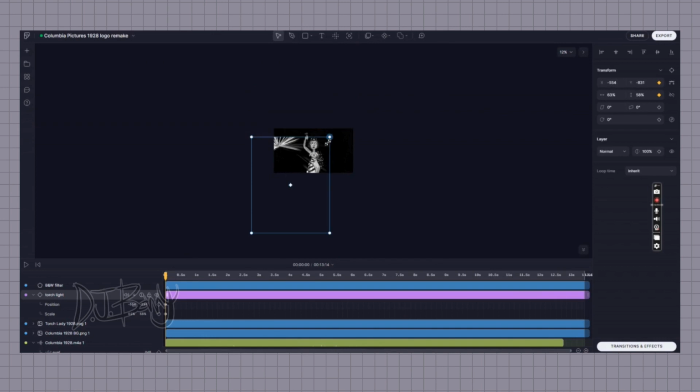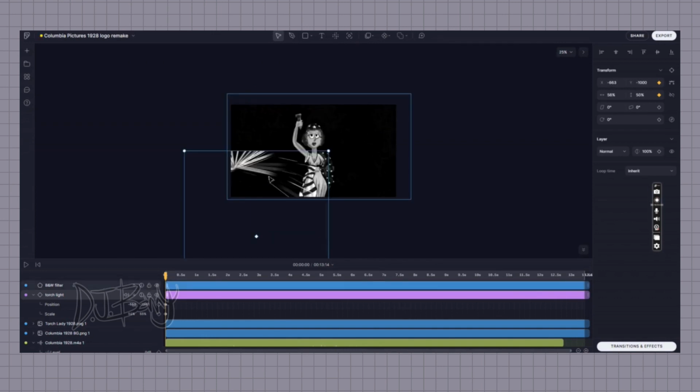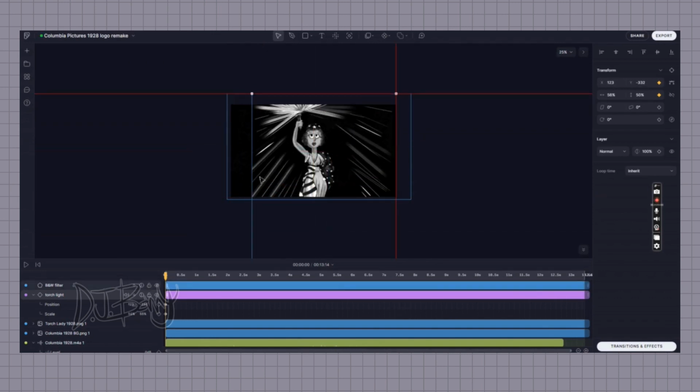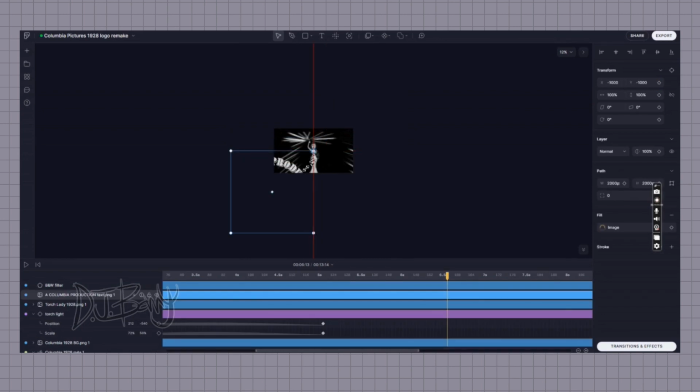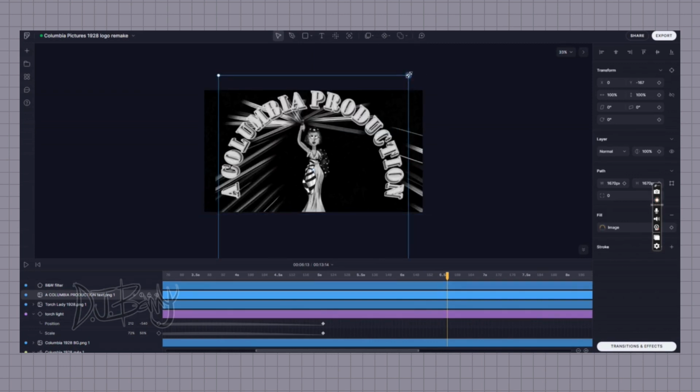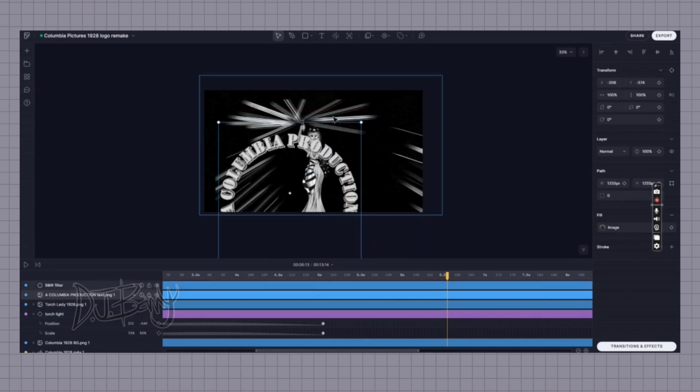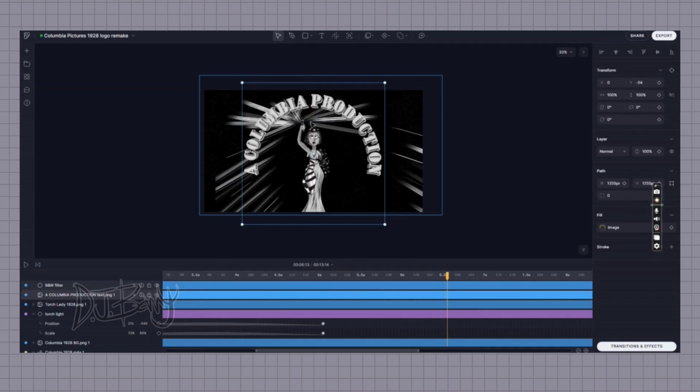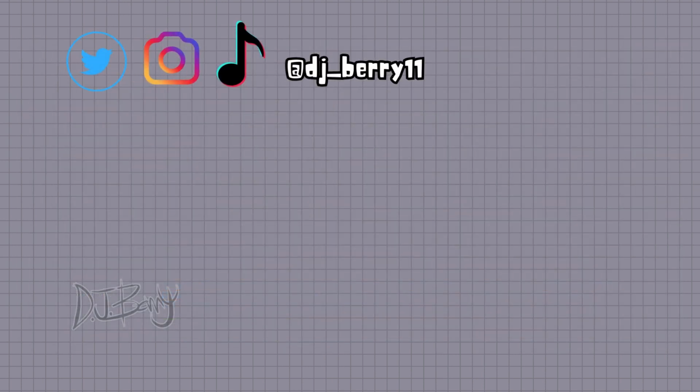Now I have to adjust the component's proportions and add the keyframes for it to move along the zooming out Torch Lady. Of course, we can't forget the studio's name. I'll have it simply fade in after the zoom out. And once I blended in the film grain filter over the Logo Remake for extra vintage authenticity, we are done with the Torch Lady. Let's have a look.